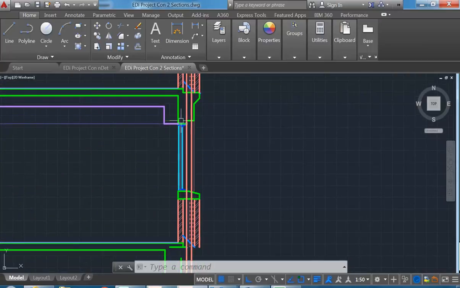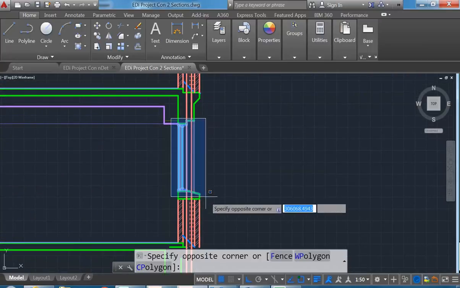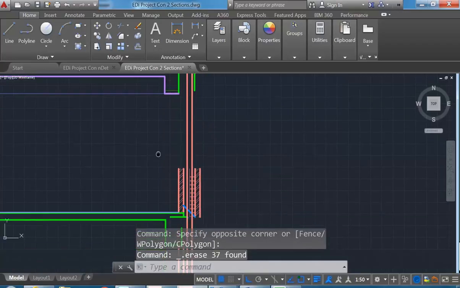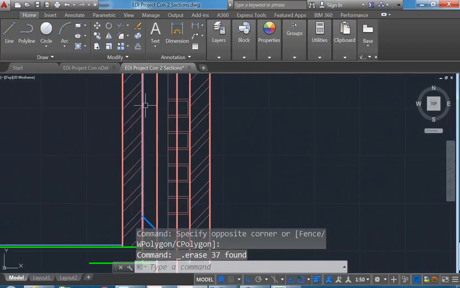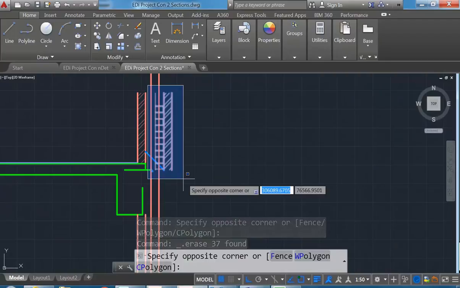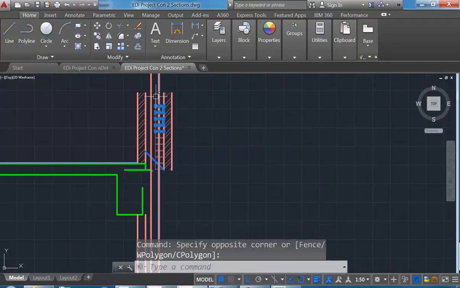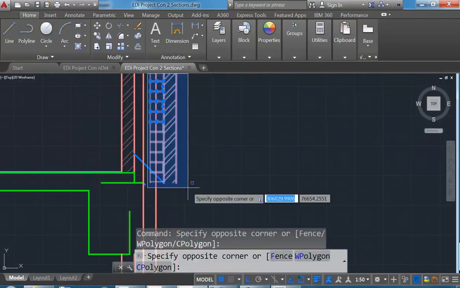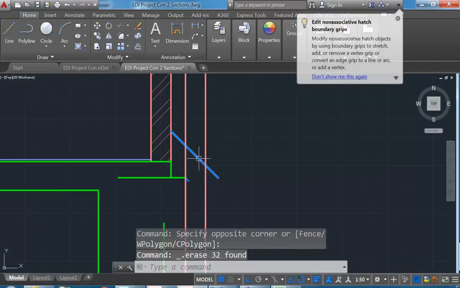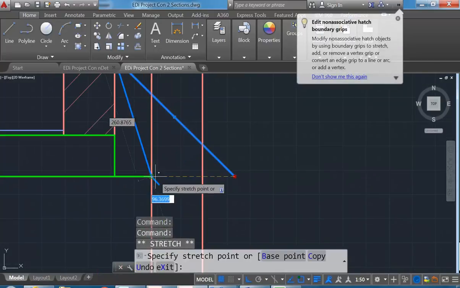Okay, all of the window detail can go because there's no window in that wall. All of this brickwork as well can go because, again, that doesn't exist in this wall. And then the flashing can just come back.